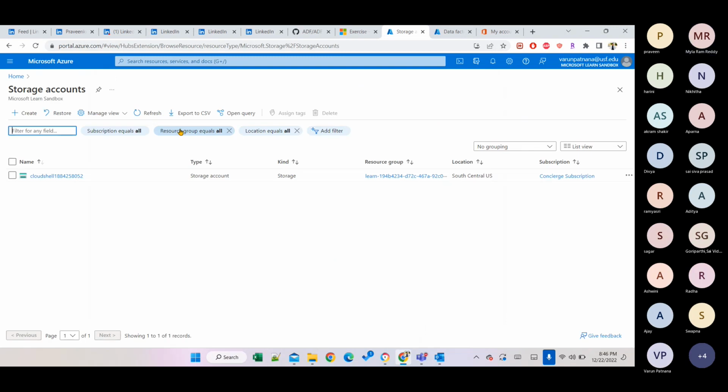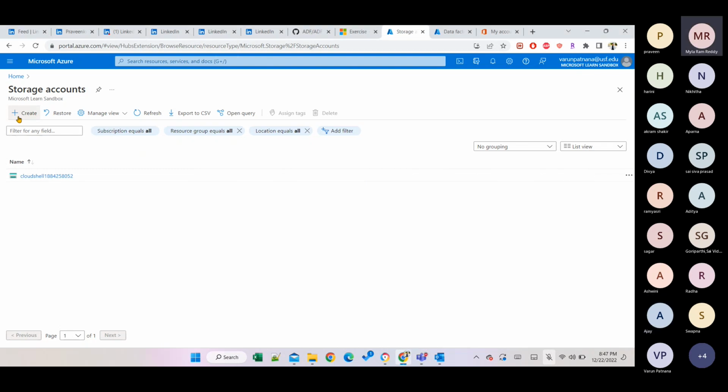Now we have the storage account. In the storage account, we already have one sample storage account they created for you, called Cloud Shell, with some number. It is already there, but I don't want to use that one. I want to create my own storage account. Click on create.